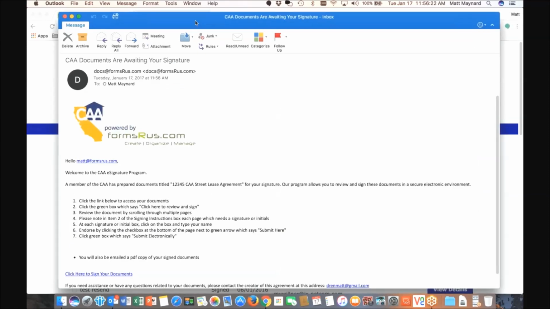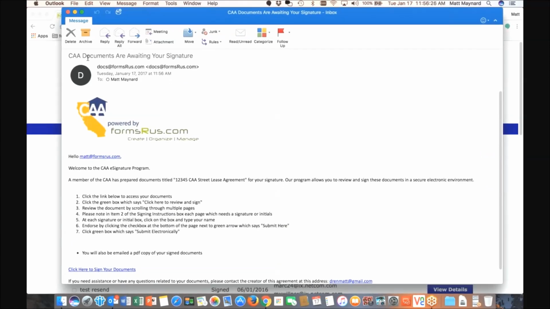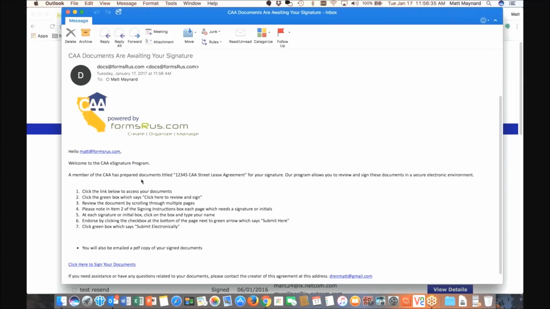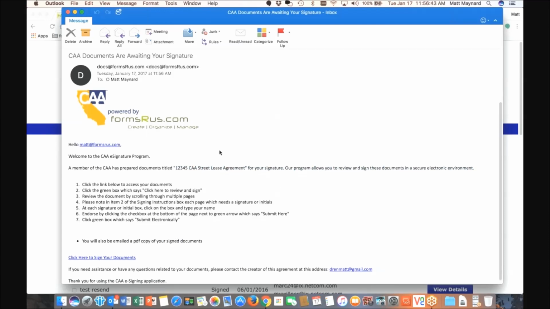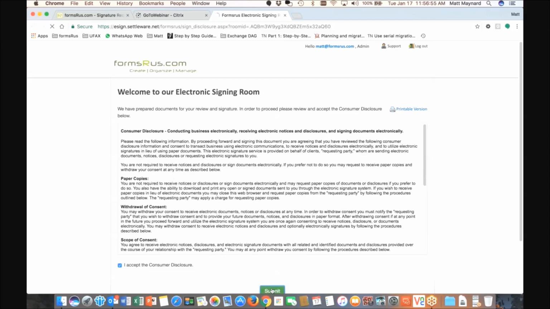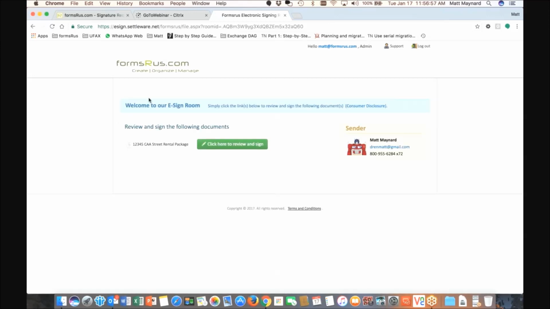And here's what it looks like when your clients get the email, guys. It says CAA documents are awaiting your signature, right? And it says, hello to the tenant, welcome to the CAA e-signature program. A member of CAA has prepared documents titled 1, 2, 3, 4, 5 CAA street lease agreement. That's why it's important to give that e-signing request a good description so your clients know what it is. Then all they do is, right here as they read through, click here to sign your documents. They agree to the e-signing disclosure, and then they're in the signing room, right?